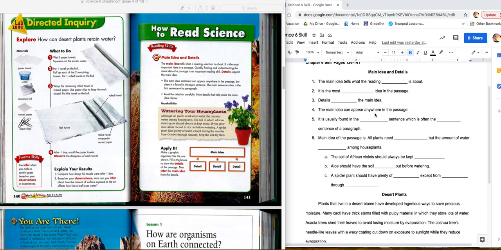It can be anywhere. But number 5, it's usually the topic sentence, and many times the topic sentence is the first sentence in the paragraph. Sometimes it's the last, sometimes it can be the second, but usually it's the first sentence and you have it. Read the selection carefully. Note the details that help make the main idea clearer.